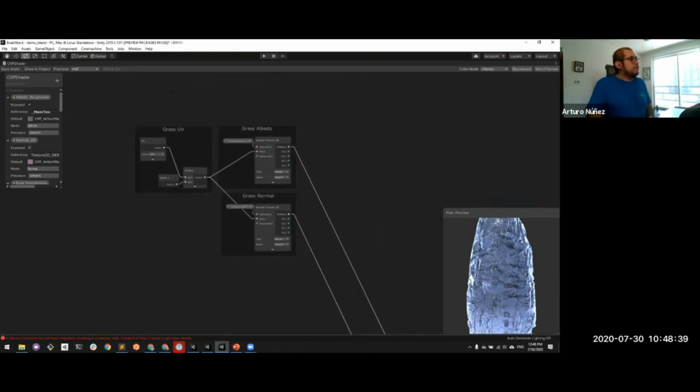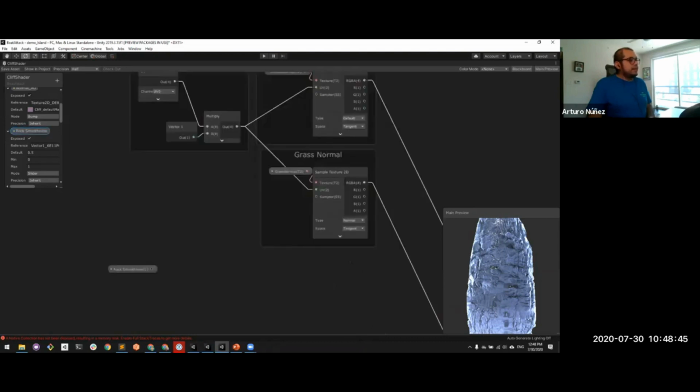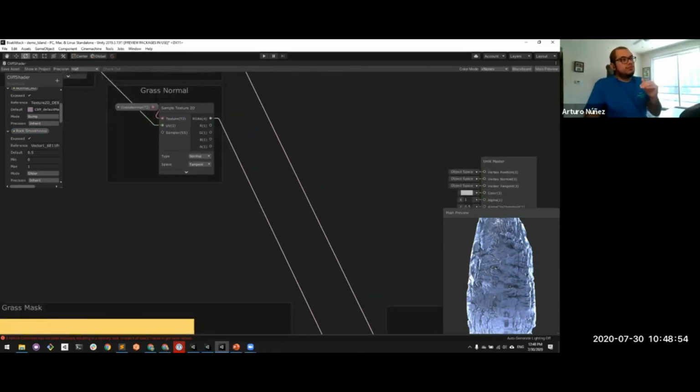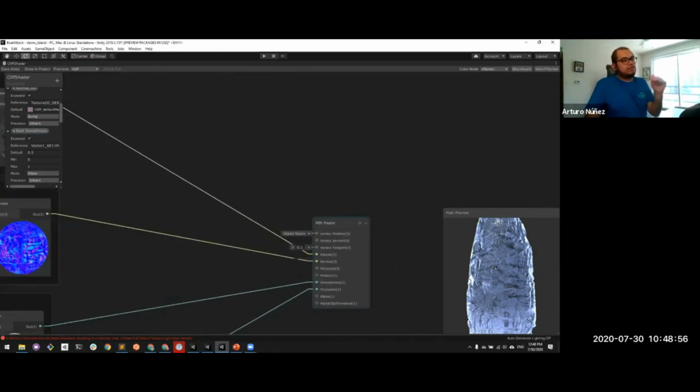So I can, for instance, have this rock smoothness value. I drag and drop it here. And then I want to do some multiplication, or whatever, and then I can simply feed that into the next node, and so on and so forth until I feed that into the PBR master.